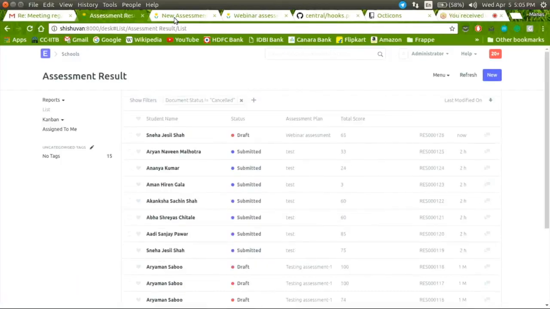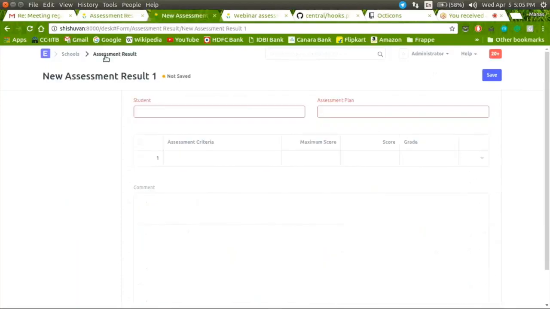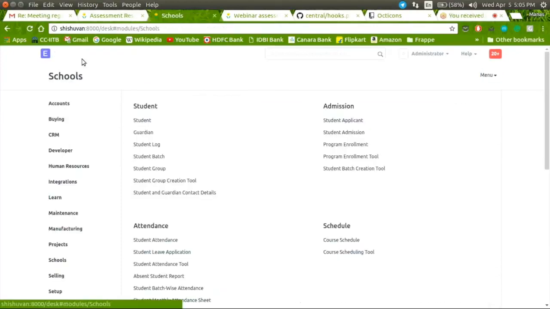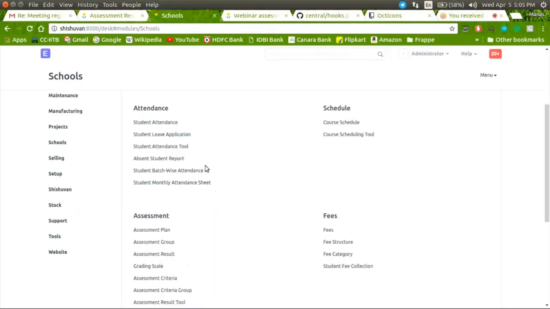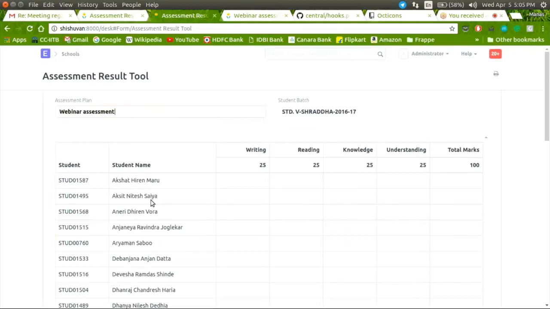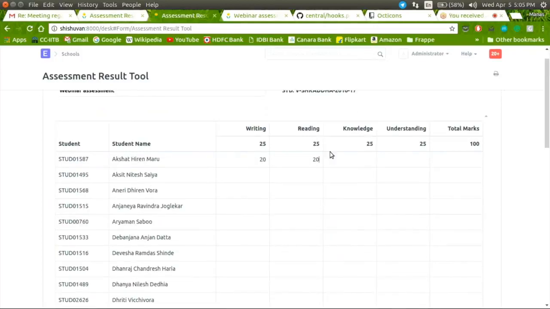In the assessment result tool, we just have to select this assessment plan, and all the students who are linked to a particular assessment plan will come here. We can just enter marks quickly here, and the assessment result records will be created automatically in the backend. Whenever we enter the marks, the grades will be calculated accordingly and the assessment result of a particular record is created.